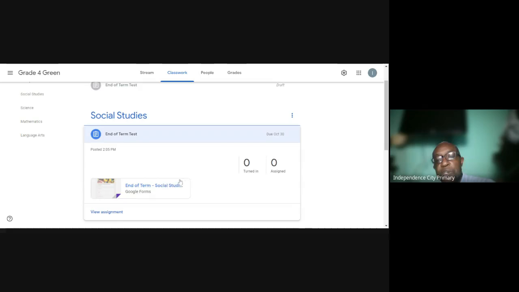If you click on the test, once the students start to do the test, it will tell you how many students have submitted the test and how many it's assigned to, right? So how many turned it in and how many students are assigned to, right?